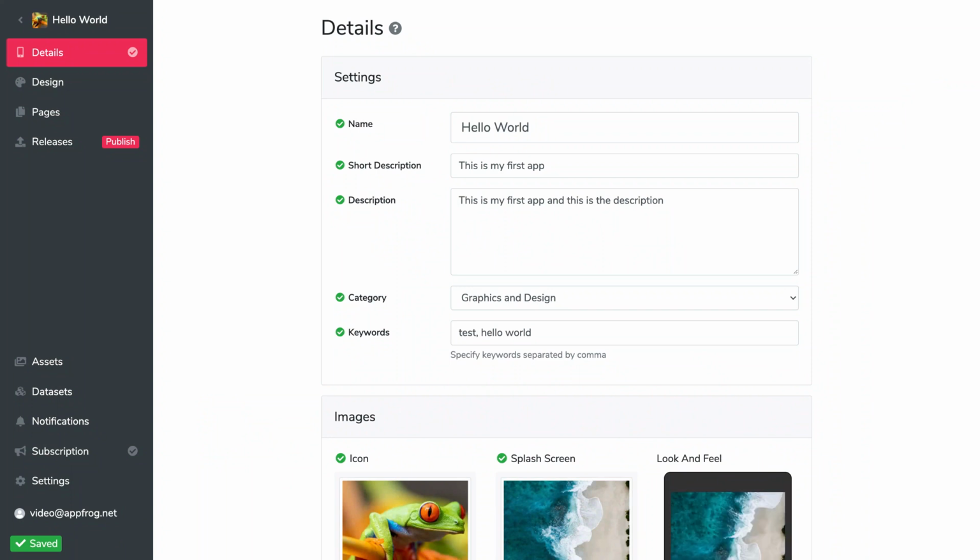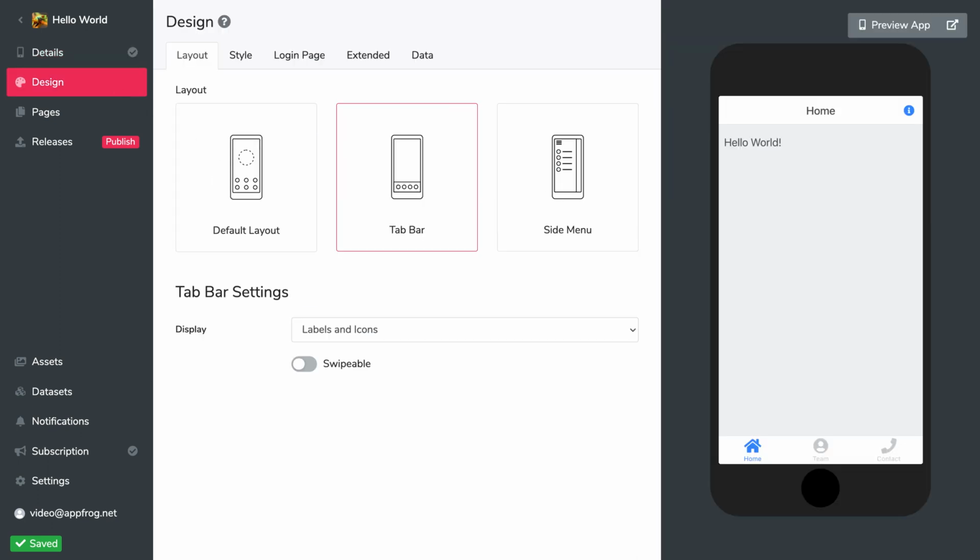In this tutorial, I'll show you how to change the layout of your app. Click on the Design section in the App Designer. You start in the Layout tab of the Design area. Here you first have the option of adapting the layout of your app.